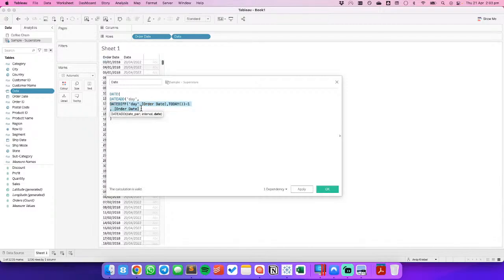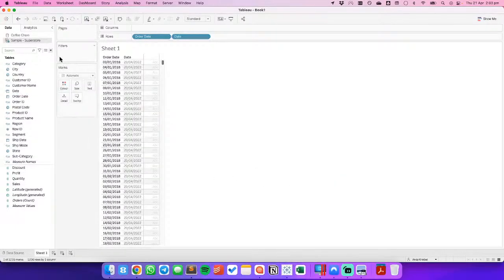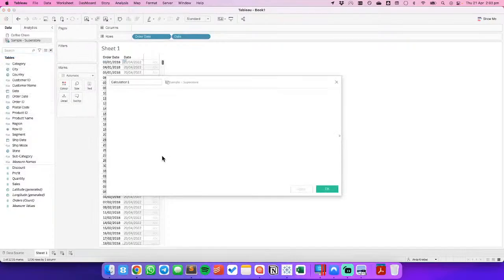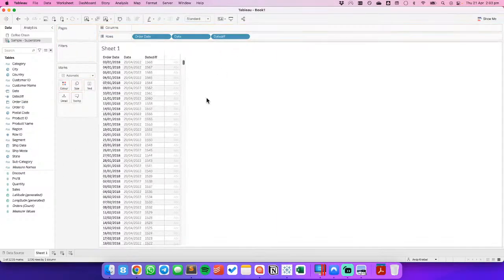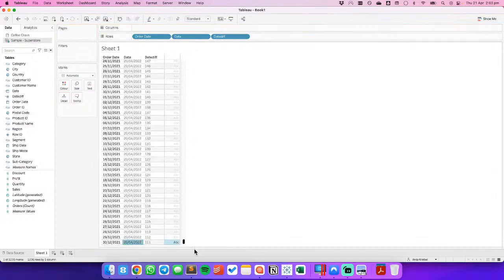So this is giving us the number of days between the order date and today. Right, so I'm going to change this real quick. Let me copy this into a new calculation. Sorry about this, I'm not quite sure what I did wrong here. I'm just going to call it date diff. If I put that here, okay, I see all the different days here. So what I want to do then is, all right, we got 112, 111. So I'm going to add 111 days to this calculation.